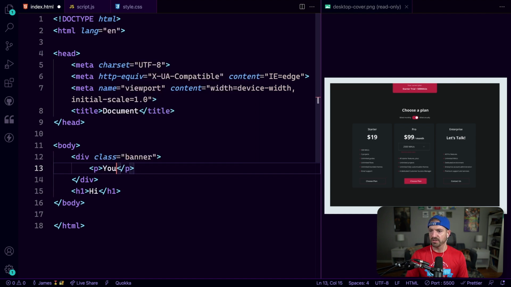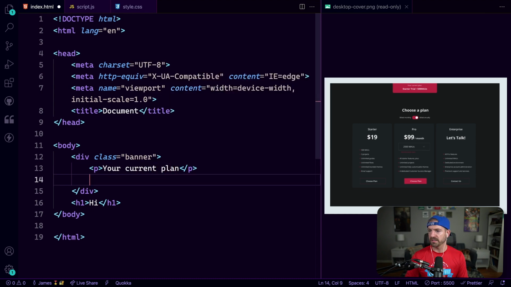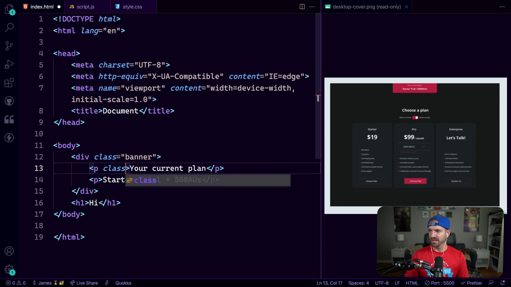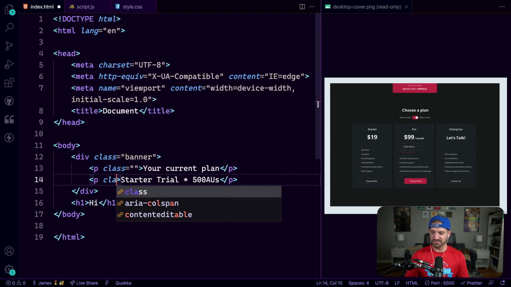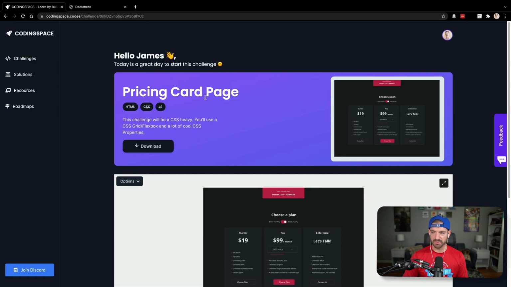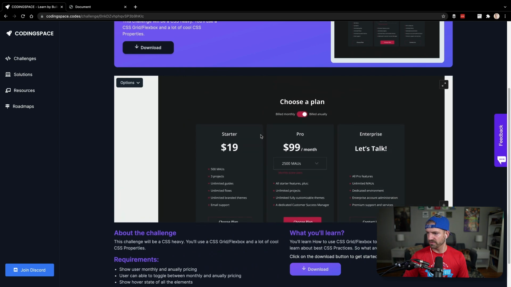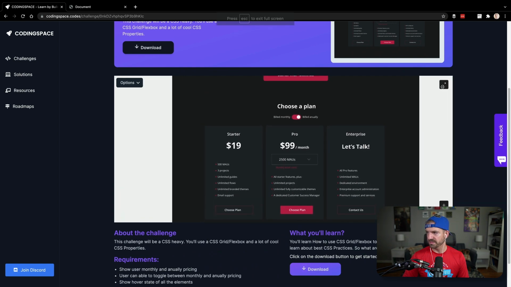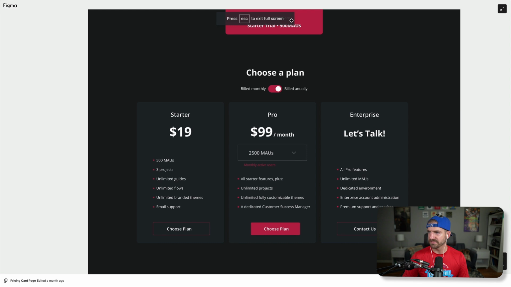We'll have your current plan. And then we'll have another one for starter, trial, and then it's got 500 AUs. Okay, cool. So those are on two different lines. We'll need some sort of classes to target the styling of these, which we may end up adding. Let's actually look at a bigger view of this. Can I see a bigger version of this image? Let's make this full screen. This is actually kind of cool that it does the full screen.